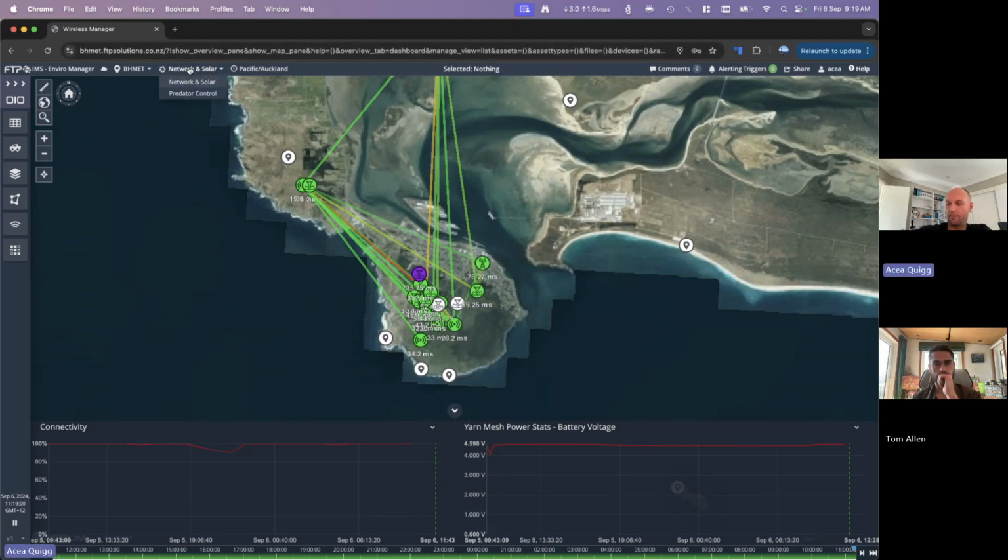If this was the first time that I'd logged in here, I'd be in the predator control view. So the two views basically give you segregation of data. We're segregating network and solar data in one, and then in the other, we're trying to keep it pretty clean for customers, which is basically just predator control information: trap battery status, how many possums they've killed, how many triggers, how many rebate cycles, for example.